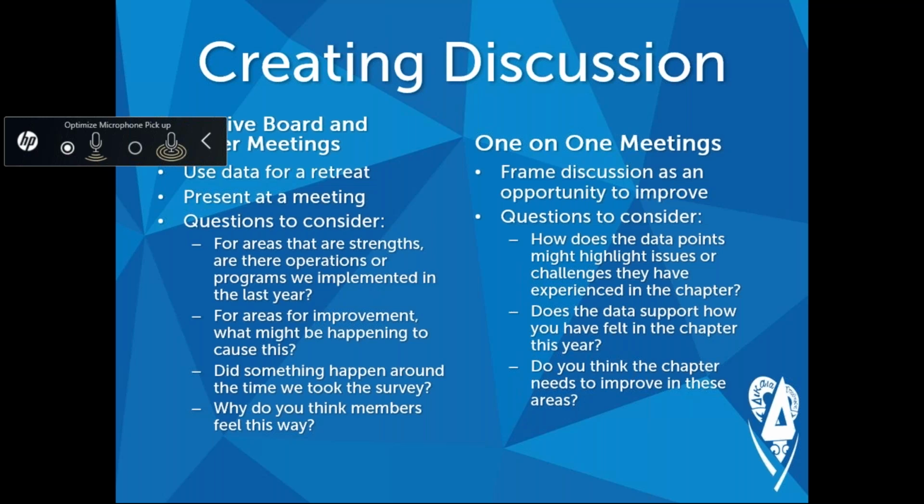Some questions to consider that I would throw out there: for the areas of strengths, are there operations or programs we implemented in the last year? I've most definitely seen a number of instances where I've been having a conversation with a chapter and said, oh, it looks like you've really improved in this area. Or I saw groups that really improved around some of the sexual assault prevention measures, and they talked about how they really prioritized that in their programming. They really put emphasis on that the last year. Saw areas where the commitment measures really improved, and you hear them talking about how they really overhauled their recruitment and membership education programs.